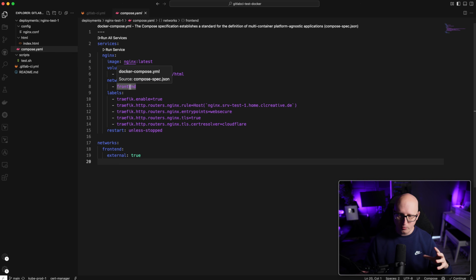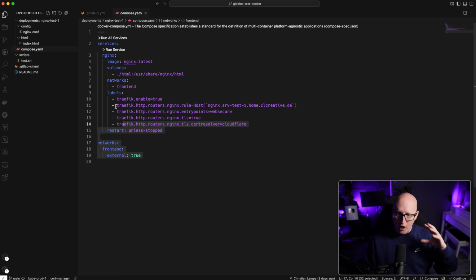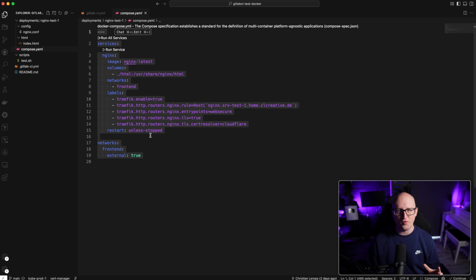And maybe we want to use GitLab CI to automatically deploy this compose project to one of my testing servers so that I don't need to take care of logging into the server, pulling down the latest version from the updated repository and deploying this.